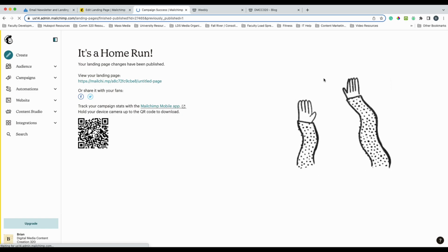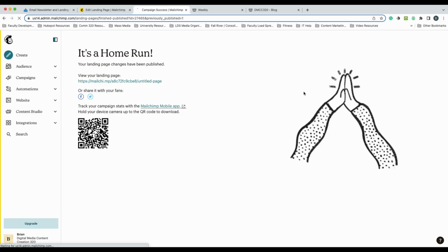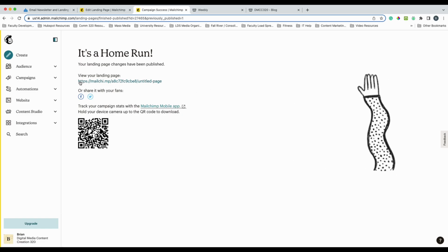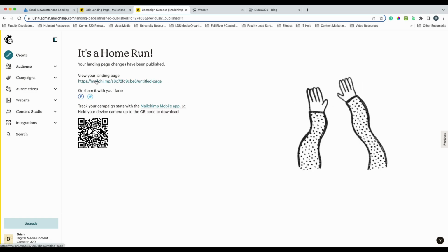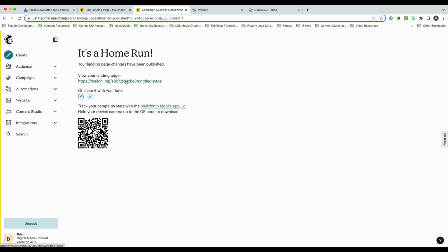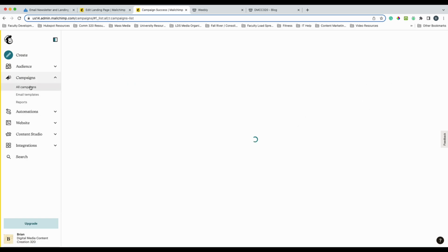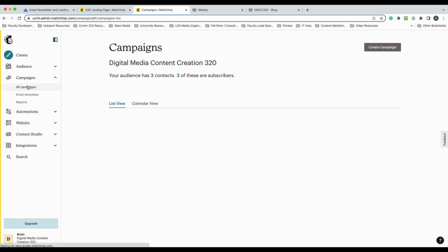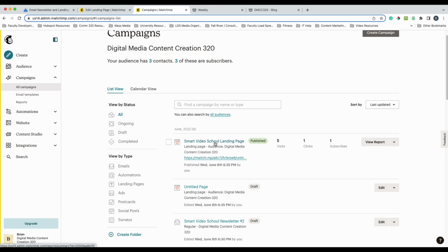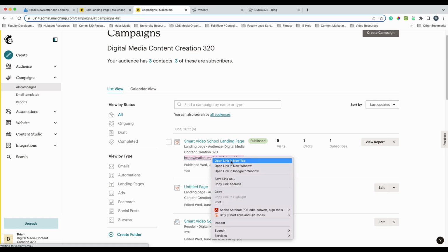Okay, now this one's easy to find where the link is. It's right here when you do that. So your landing page. Now if you can get it right here, or if you happen to click out of this page, click on all campaigns, and you're going to show up with your landing page. Here it is, it's published, and there's the link to it right there. So if I right click and open link in new tab, you see there it is.